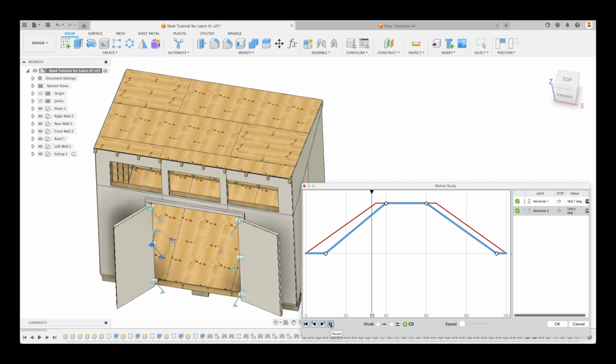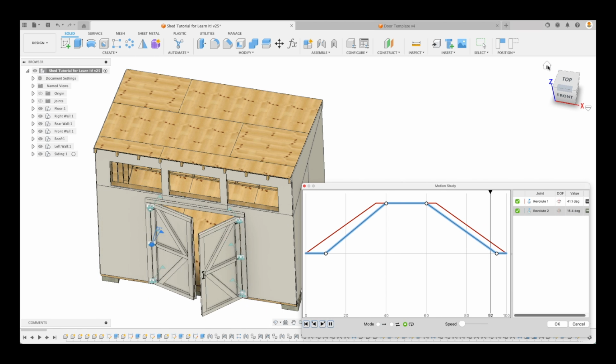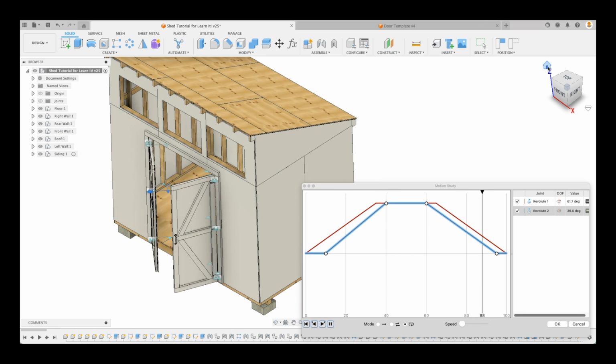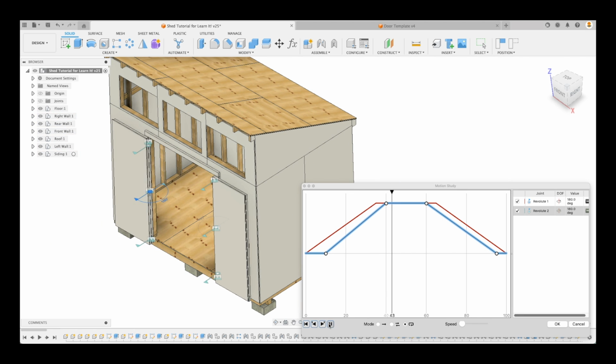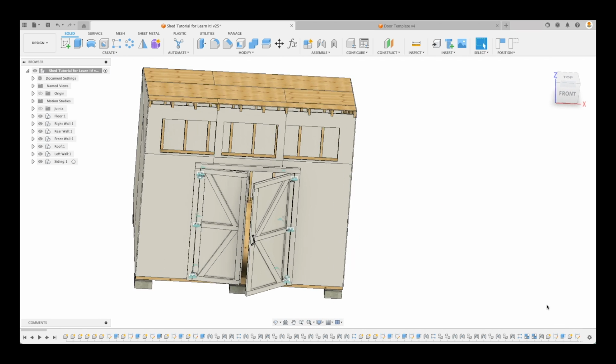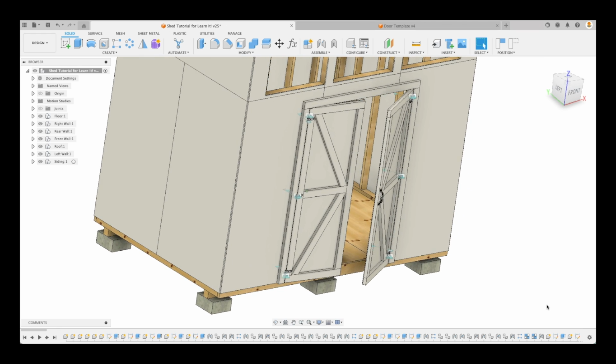There we go. We've created a little motion study now so we can see what's happening. And it's looking really good. You can see the doors are opening just right. Very good. All right. So we can pause that. We can go OK, and we can leave those doors open just for fun.